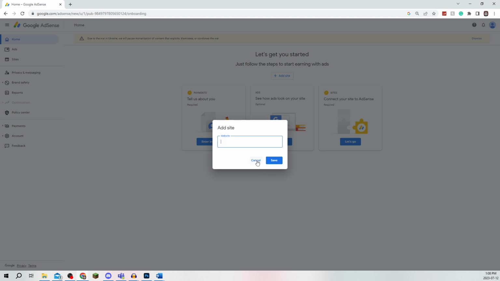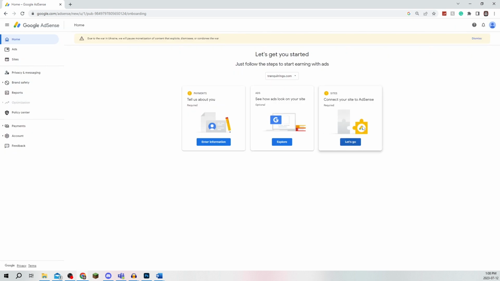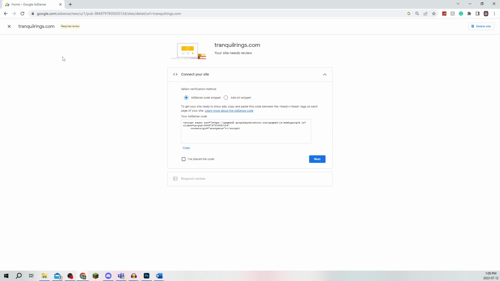Now, this is super important because this is the first step in getting ads onto your Google. So, for example, if I were to type tranquilrings.com, I'm going to click on Save, and you're going to make sure that that is correct.